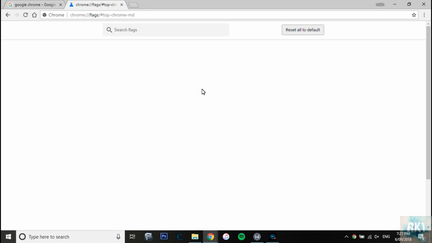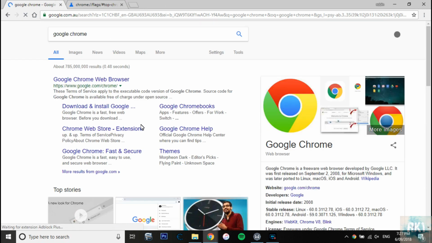Here we go, it's relaunched, and we have the original layout back. And this is how you reverse it back into the original Google Chrome.